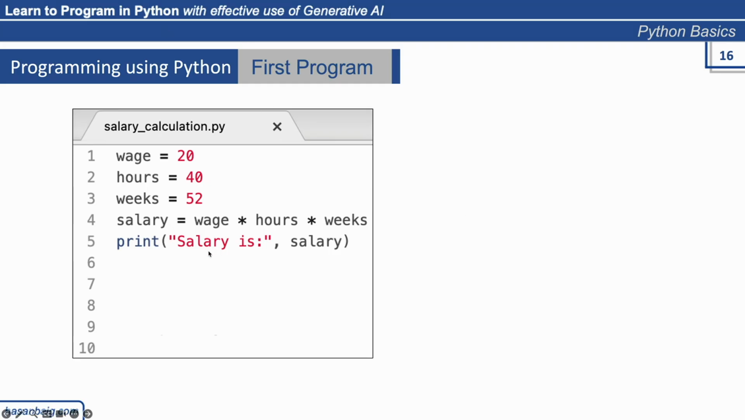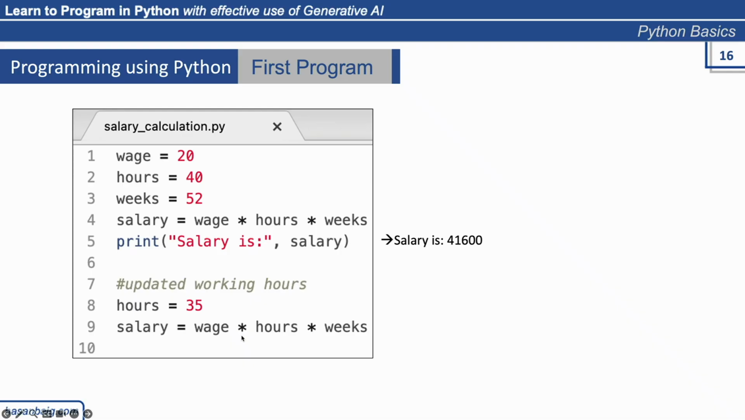I can give an optional, meaningful message for the user which would appear on their screen, like this: salary is whatever the value is. And then we can also overwrite the previous value. So for example, if the employee decides to reduce their working hours from 40 to 35, we can change the value. And once the number of hours is changed, then the salary has to be recalculated again. So we will do the same thing again, and then we can display the output on the screen.